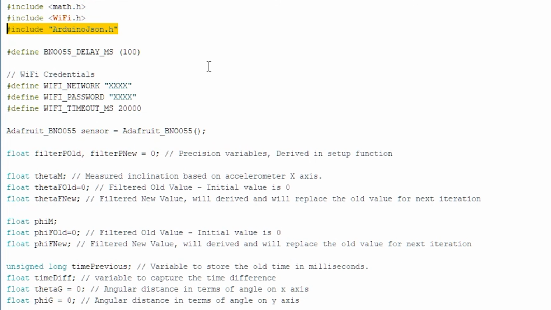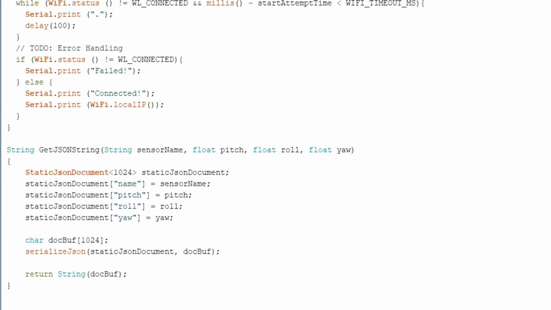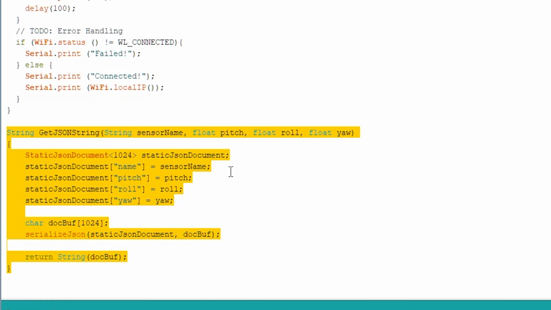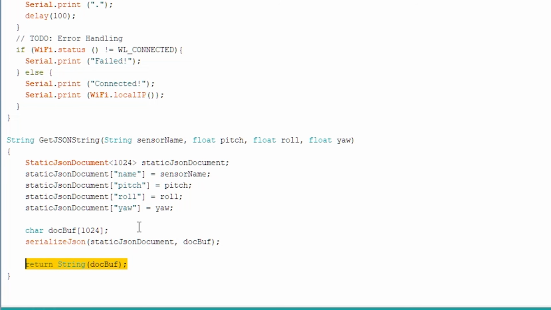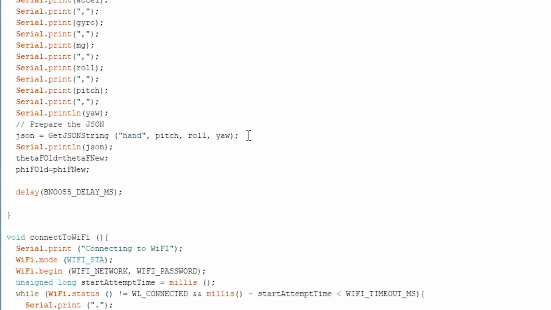To separate out the code, I have created a function called getJSONString, which takes sensor name, pitch, roll, and yaw as an input, and in return, it will give a JSON string. The process is very simple. The ArduinoJson library will manage all the internal transformation of the values to the JSON string. At first, I have initialized the JSON document, and then using name and value pairs, I have created the object. Once the object is created, I have serialized the object to a string which is finally returned from the function. Simple coding. Finally, from the loop, I have called the function to convert the values to a JSON object.